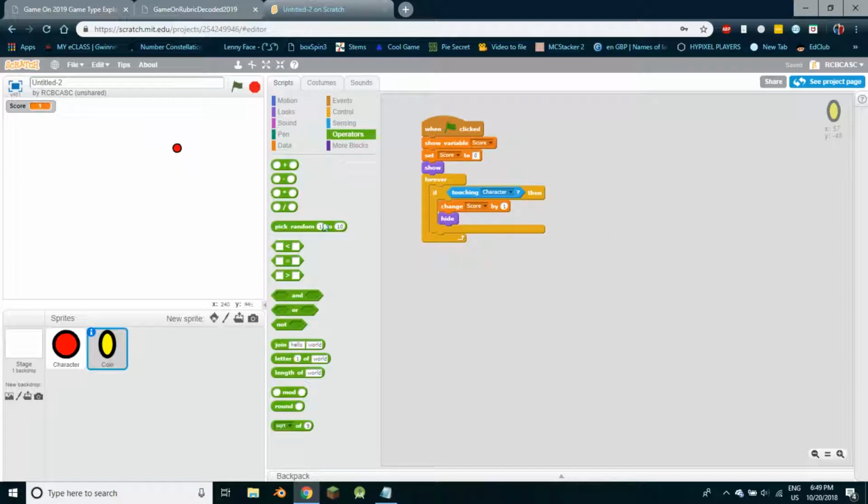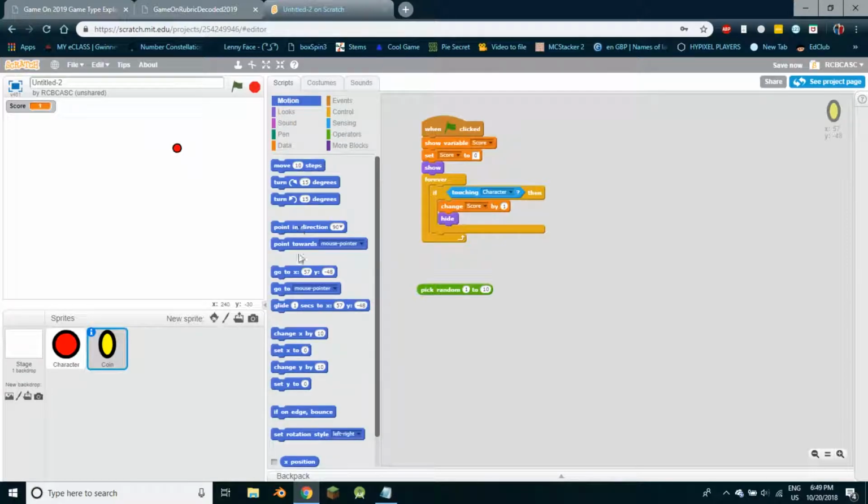So in operators, there is a random. This will pick a random integer value. So we're going to be using this. And we're also going to be using go to a position. So we're going to go to a random position. Now this canvas is between x equals 240 and x equals negative 240. So we're going to put x equals negative 240 here and 240 here. Y is between negative 180 and 180. So you're going to be putting negative 180 here and 180 here.